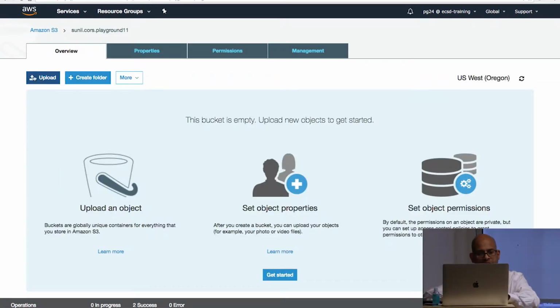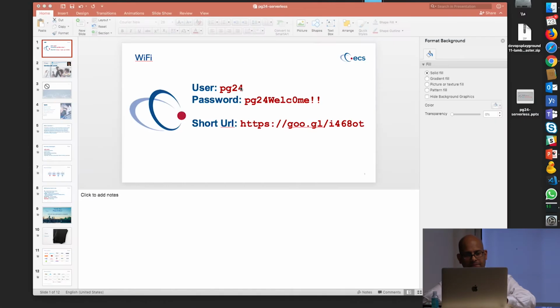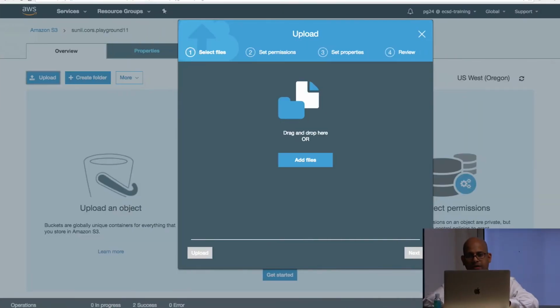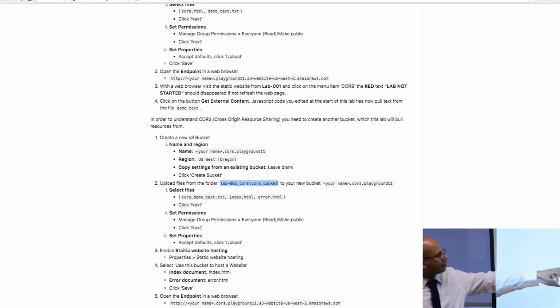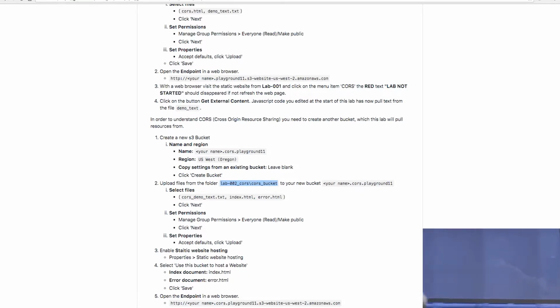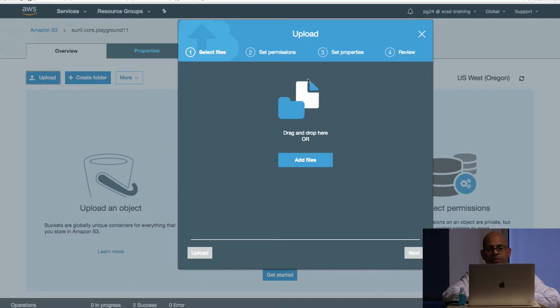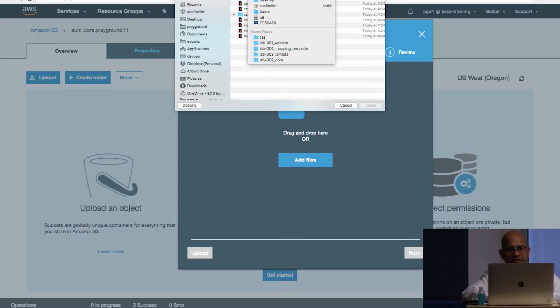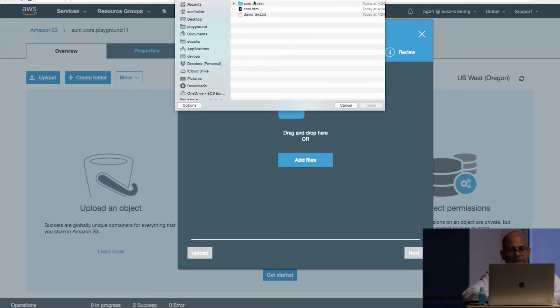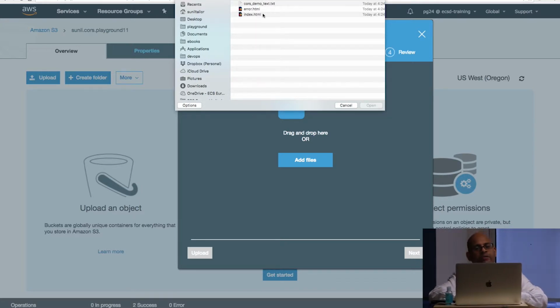So in this bucket, what we're going to do is upload some files. Okay. All right. So here, in the folders that you downloaded, there's going to be another folder called 002 CORS S3 bucket, and we want to upload those files in that bucket there. So it's very important that you don't upload all the files, yeah? It's a specific folder. So I'm going to go to CORS, and we want all the files that are in this folder here. So it should be 3 files.